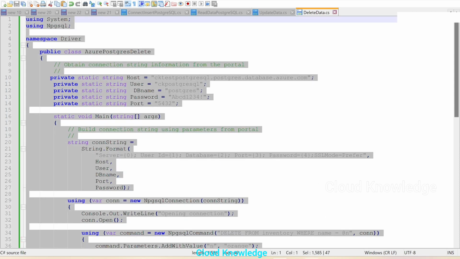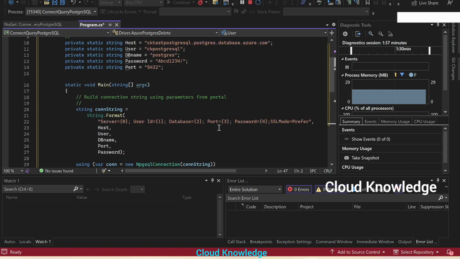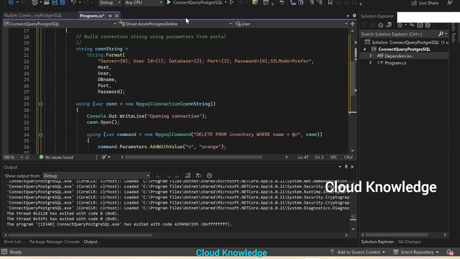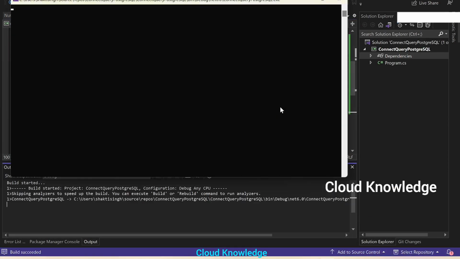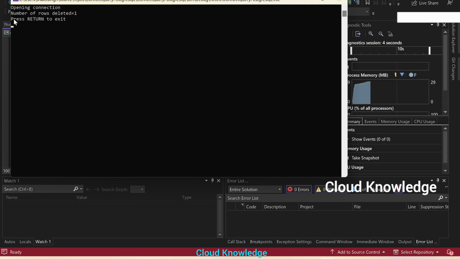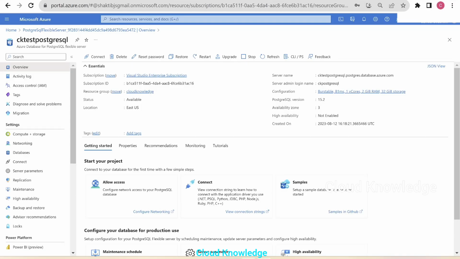Just copy it, go to Visual Studio, program.cs, Control A, Control V. Okay, delete. Then stop the previous execution and execute the current code of deletion. It has opened the connection and it shows the number of rows deleted is 1. Now let's go to Azure Data Studio and click on run. We can see that the row with ID 2 and name orange is deleted. Using .NET we have deleted the row.